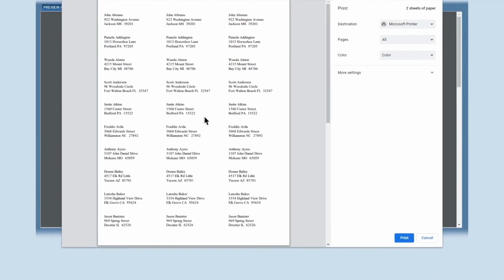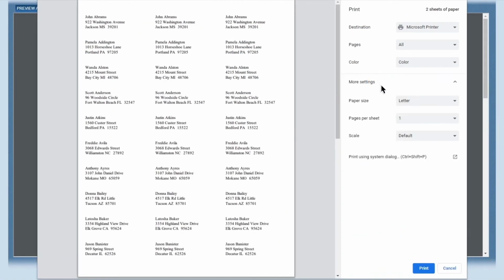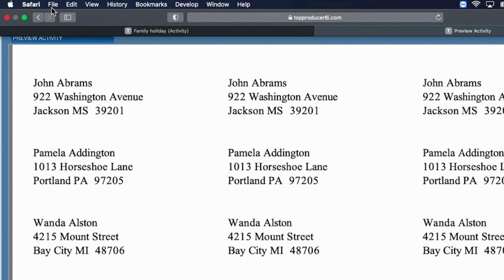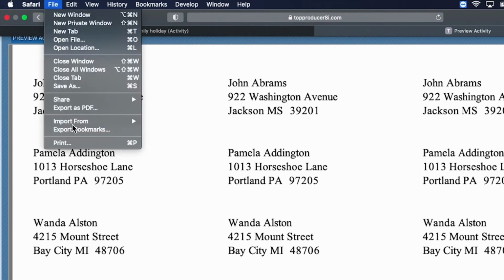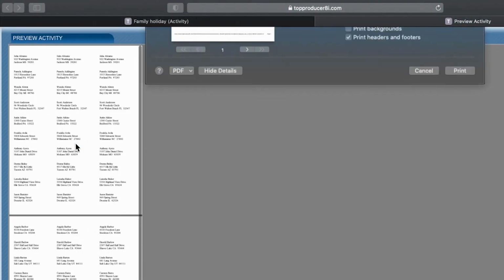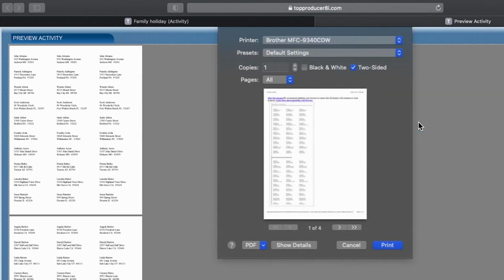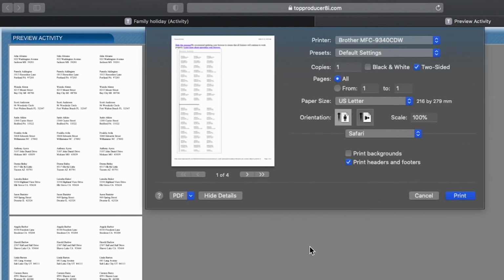In Chrome, click More Settings, then set Scale to Default. In Safari, after you've clicked File at the top left corner beside Safari, then click Print, you'll get a dialog box that pops up. Look for where it says Scale and make sure it's set to 100%. If you don't see Scale right away, you may have to click Show Details for it to appear.